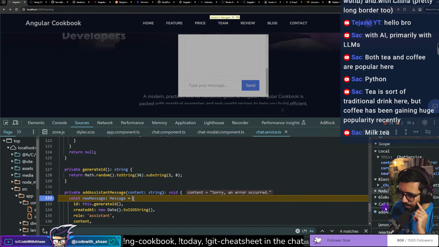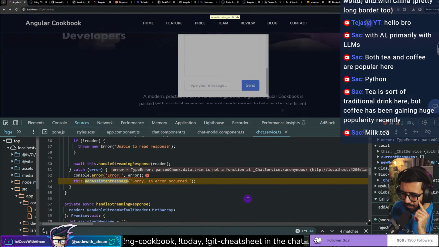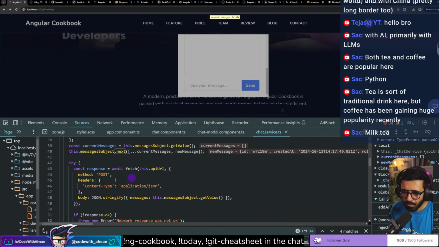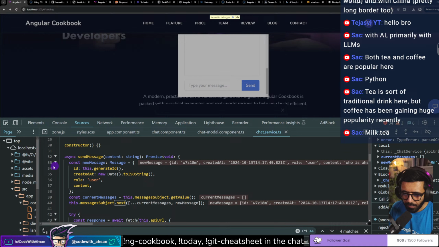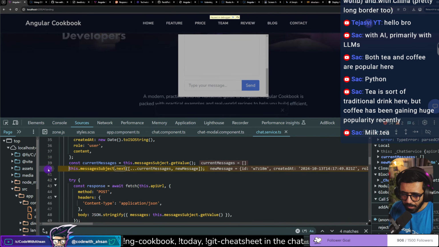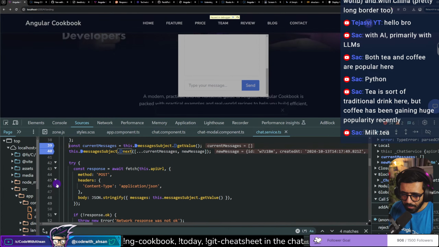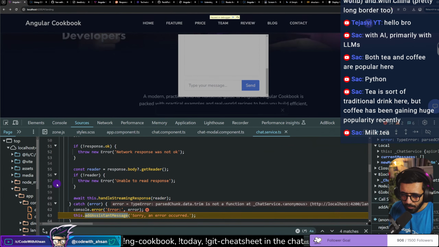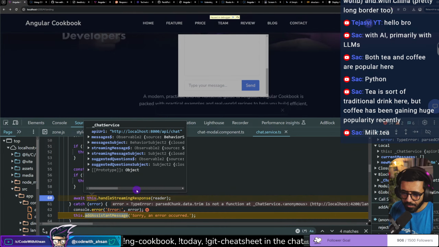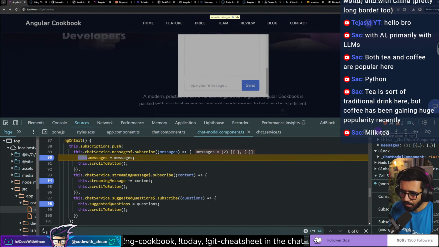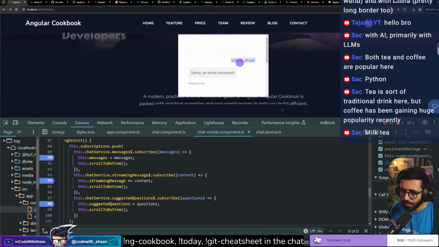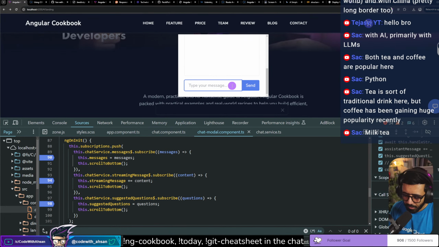Where did this come from? So chat service from an error. Parse data.trim is not a function. We should add a new one here, and then here, and then when we get the data, await handle streaming response. Actually this. Okay, so we're gonna try to do this again. Sorry, an error occurred. Good.